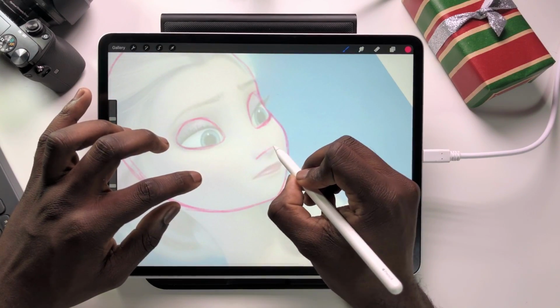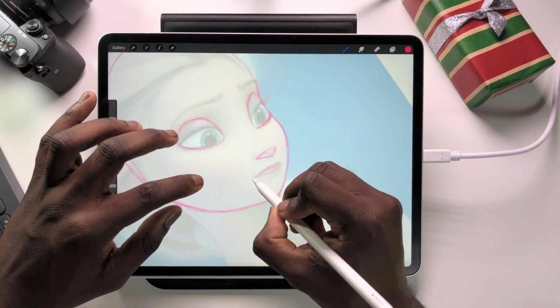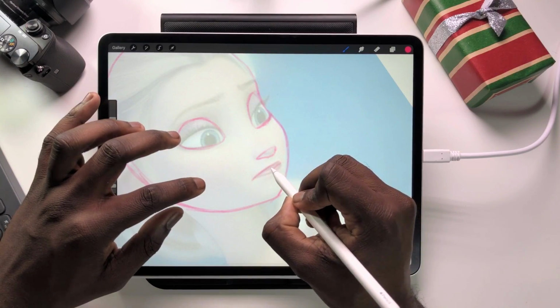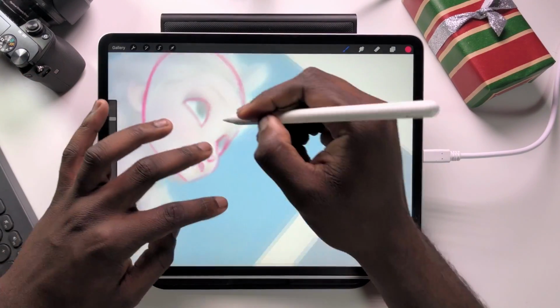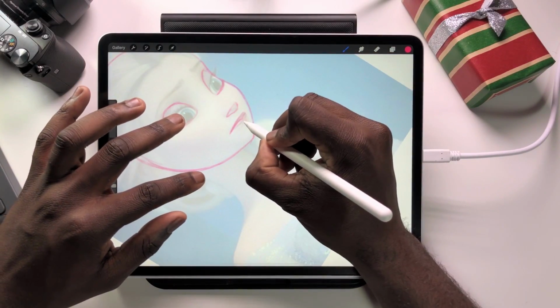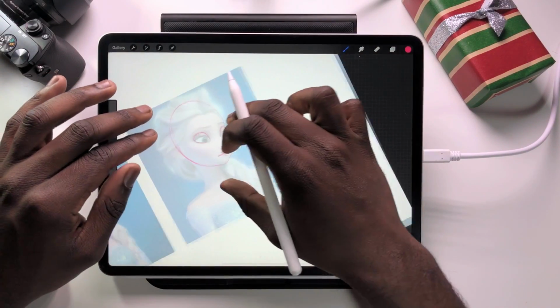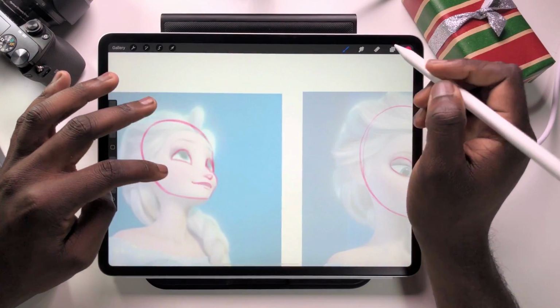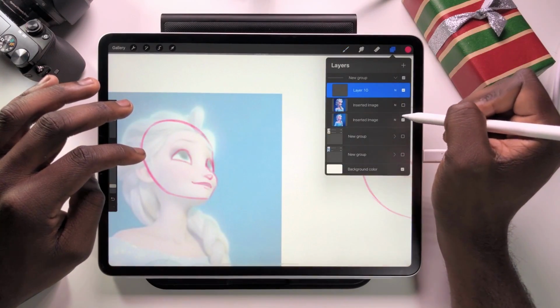Okay. So I'm going to get the rest of this nose down. I think I'm going to add a little bit of a line for the lower lip. I just want to keep this very diagrammatic. And then I think we're good.